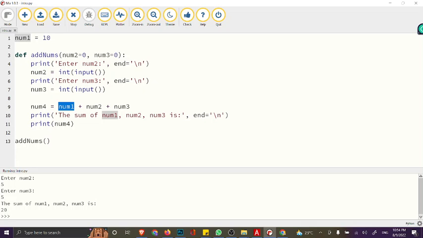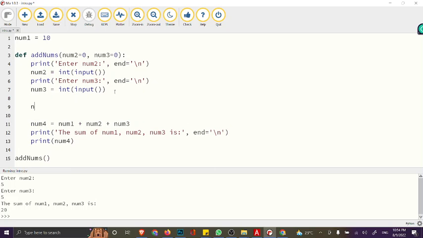Now what about if you create a variable with the same name inside the function? What will happen to this variable? Let's say we come before here. Let's say num1 inside the function now is equal to 20. What will happen in such case? Now this variable is a local variable and cannot be accessed outside the function. Okay.